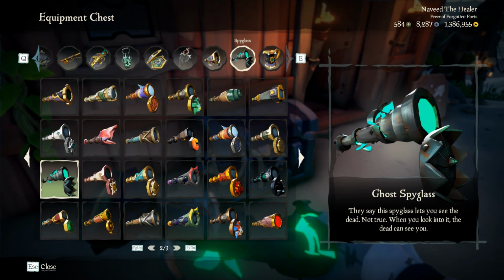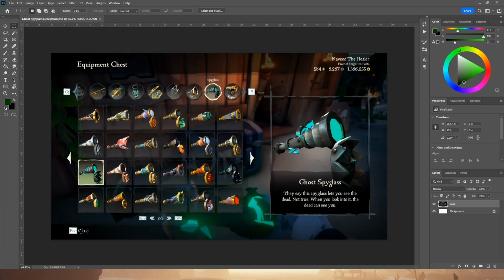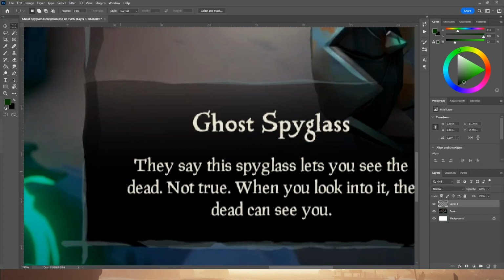Now here, the change was the description. First, I did what I call patching. I took a screenshot of this, threw it into Photoshop, then I basically made a patch.